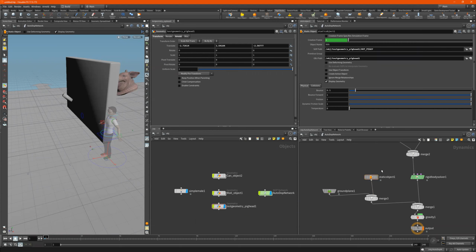You know the cool thing about this? Right now, if I click on this, it says test geometry pig head. But if I go here and I type in like my pig head, it automatically updates. And try that with my, right? So let's press play and see what happens. Nothing happens, right? So we'll click on this and we'll go to use object transform. Now let's see what happens. Oh, still nothing.